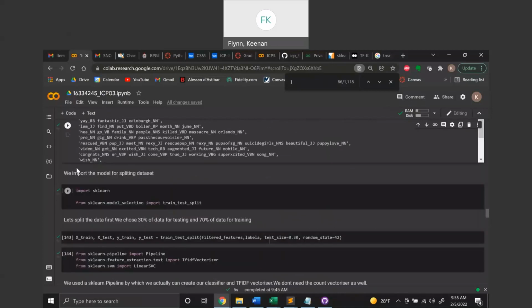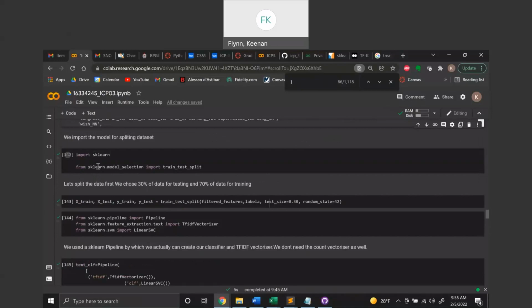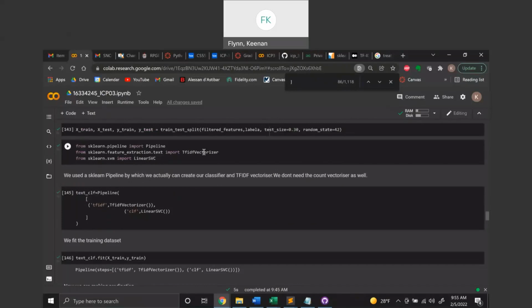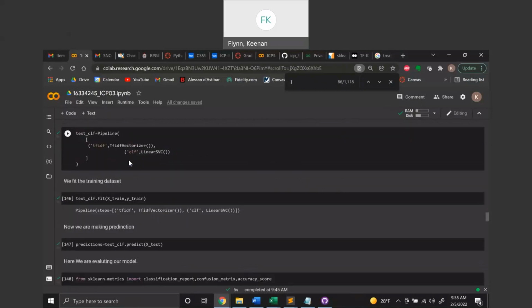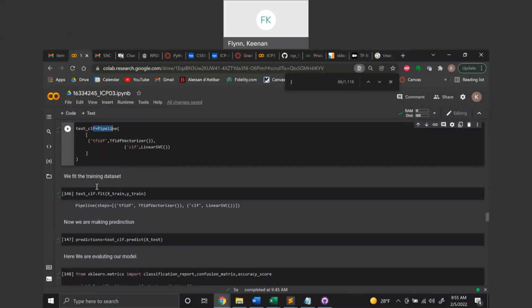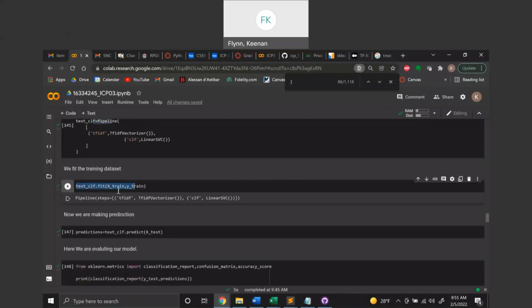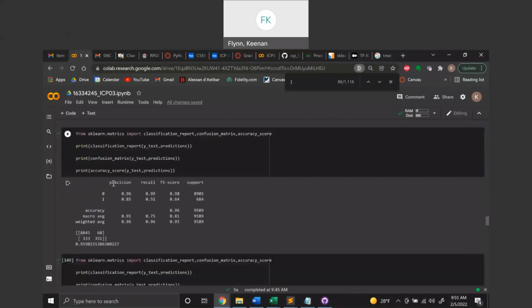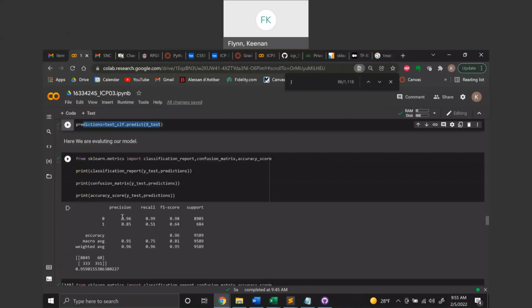So our model is a scikit-learn model. We split the data into test and training. Create a pipeline with a TF-IDF vectorizer and a linear support vector machine. Creating the pipeline is here, and then we're able to fit the data, train our model, make our predictions, and now here we can evaluate the model. So we have a pretty good precision, some pretty good numbers here, and that's it.